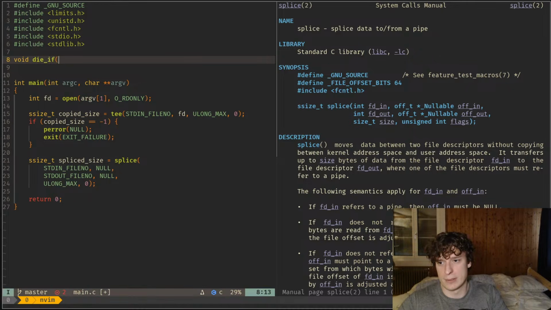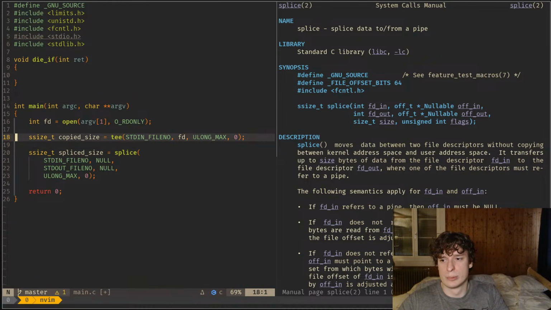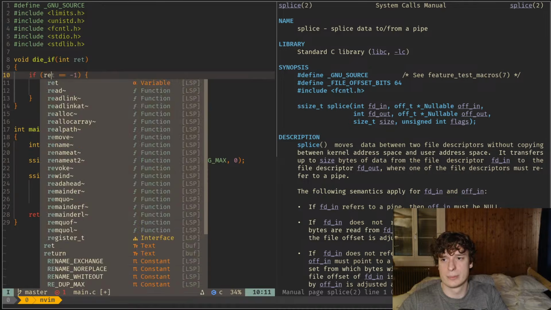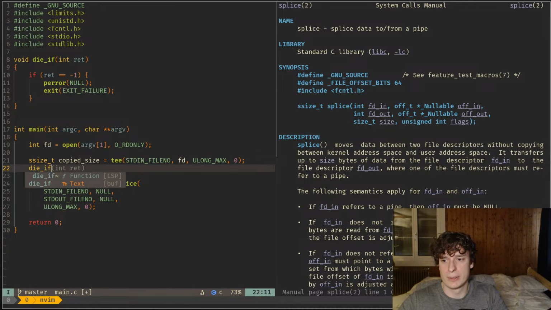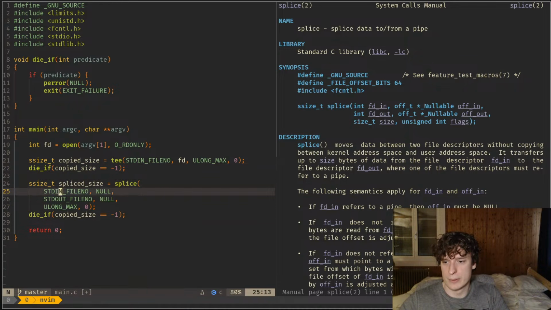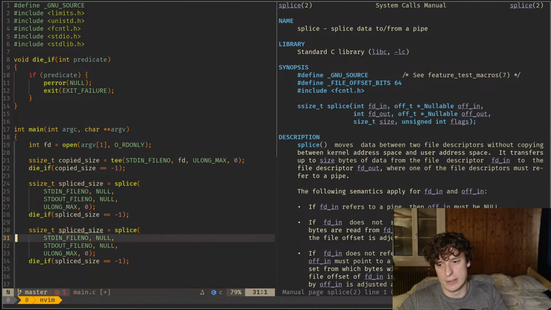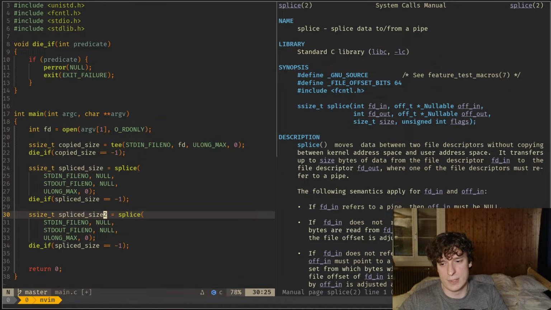Let's do a die-if kind of thing. Boom, boom, boom. Just a tiny helper, die if copy size predicate size is equal to -1. Let's do spliced size like so. So now we spliced the stdin to stdout, and let's do the same thing, but this time we need to do it from the file.